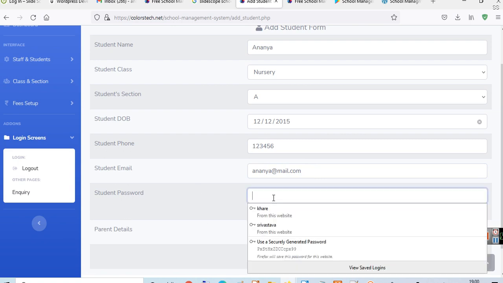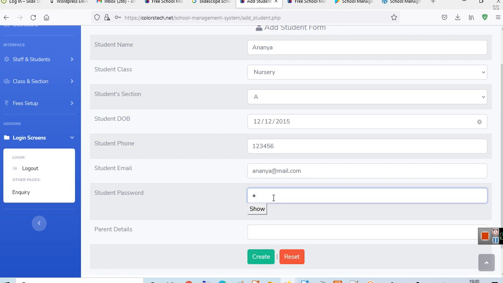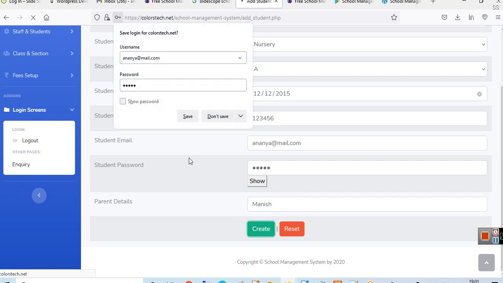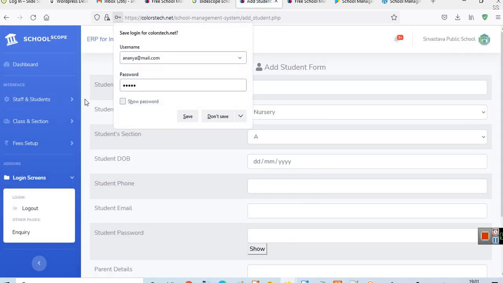Now you can enter a password for this student so that parents can log in and view their details. So let's say AN123. Just adding a simple password. And here you can click on show, and you will be able to see the password also. Here is the parent detail. Let's say the parent name is Manish. So now just create this account, and you can see the student has been added.